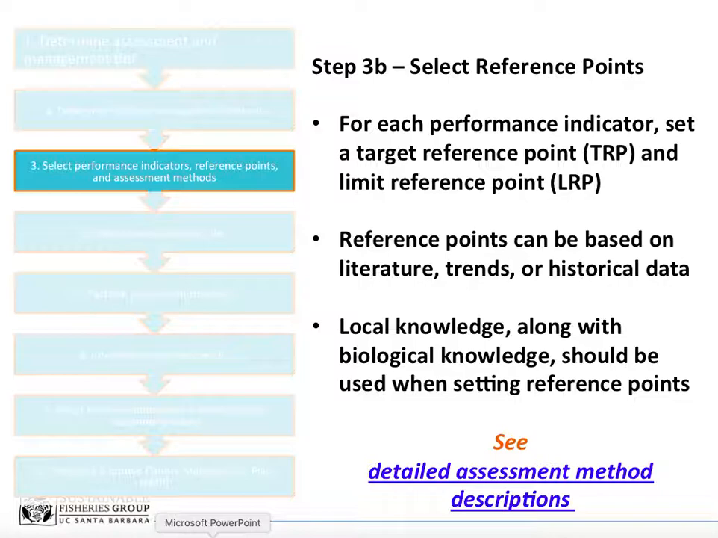There are a couple of different ways you can set reference points. These can be based on literature. There are a lot of best practices in the literature about what a healthy and sustainable reference point looks like. You could also base it on your specific fishery. You could look at trends. For example, a perfectly acceptable reference point would be, I want catch to be increasing.